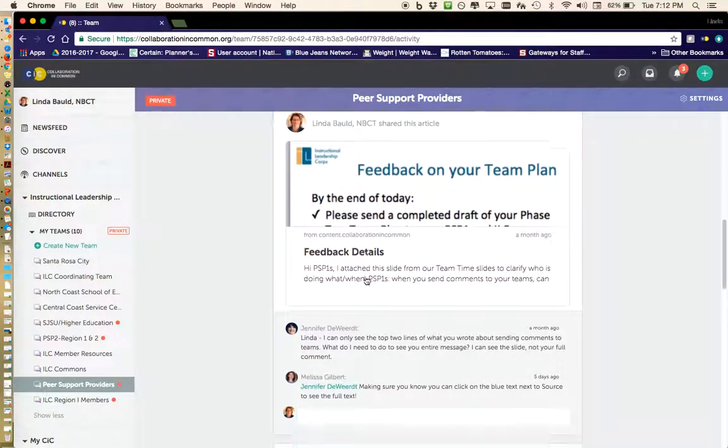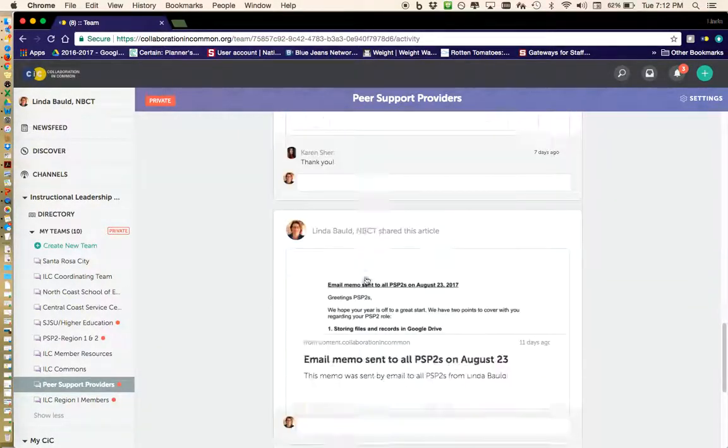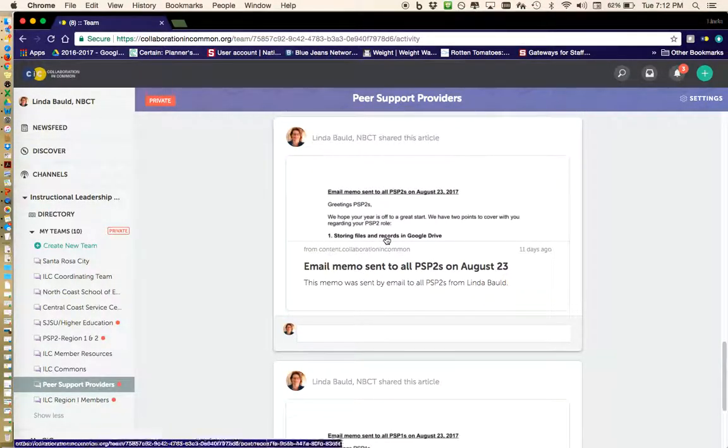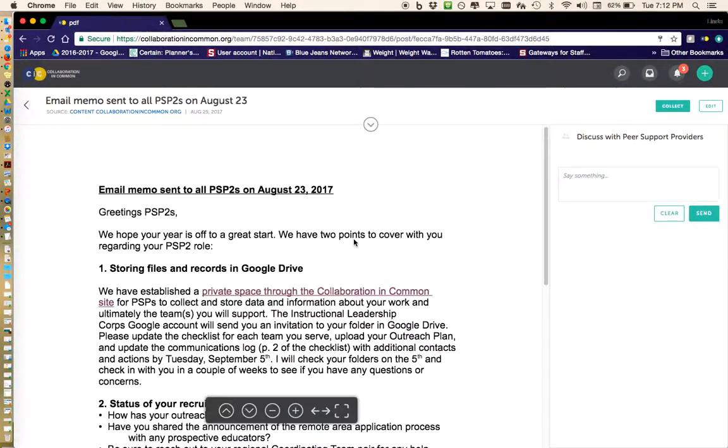But right now, I want to draw your attention to this copy of the email memo that I sent to you guys. This is the email sent to the PSP2s, on August 23rd, where I said by September 5th, which is today, please go into your folders and update them. And many people have not done that. So it makes me think perhaps you don't know how to do it. So I'm making a screen recording.